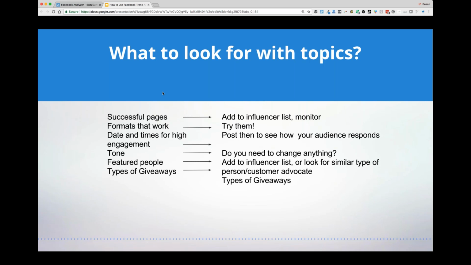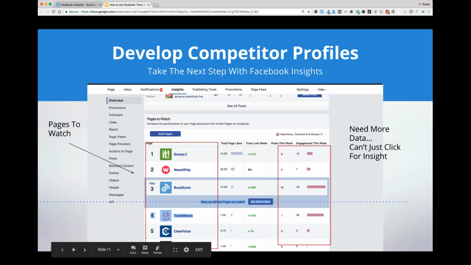You also want to look at featured people. Is there someone who pops up over and over again and posts about your topic? You might want to add those to an influencer list or look for a similar type of person or customer advocate that you could use. And then also giveaways often jump out in these results. So you might want to take a look at the different types of giveaways that people are using.